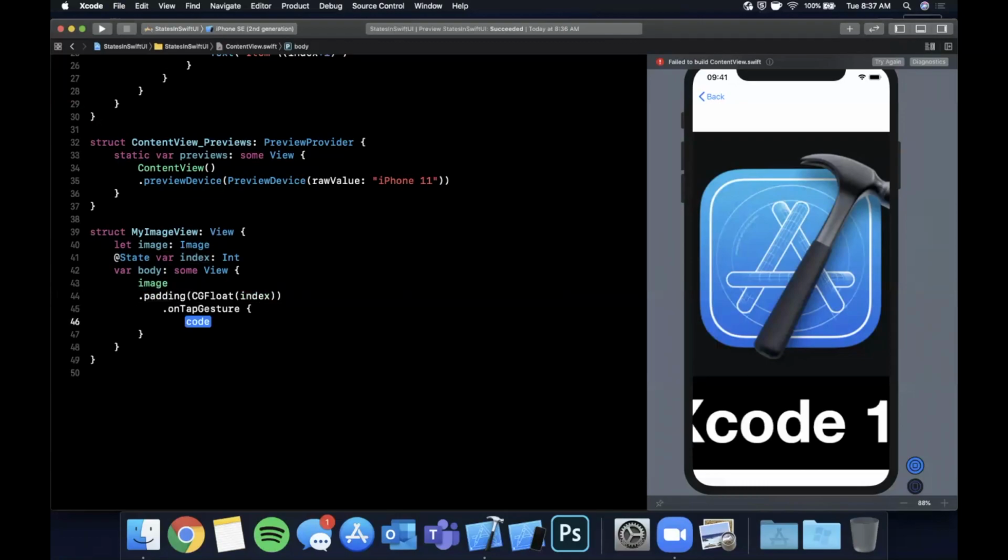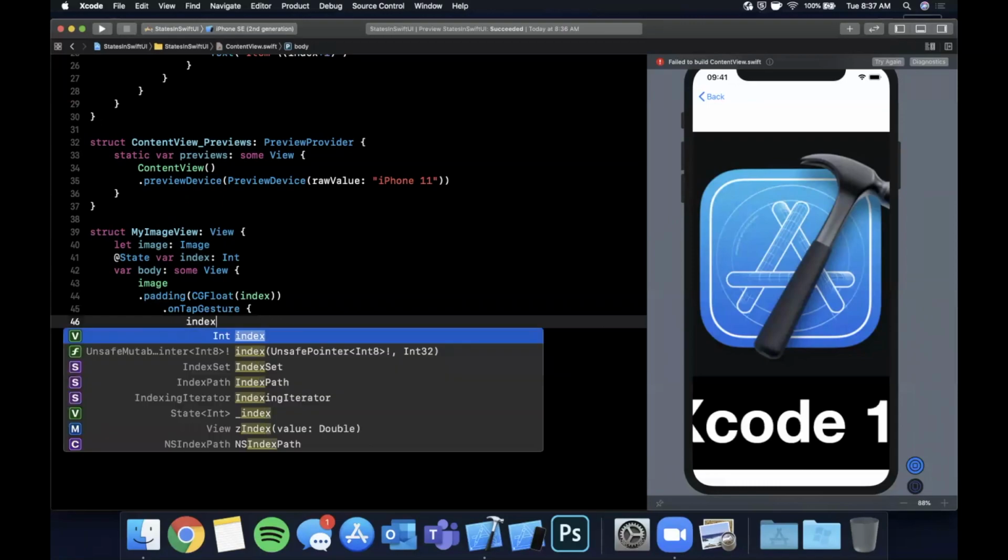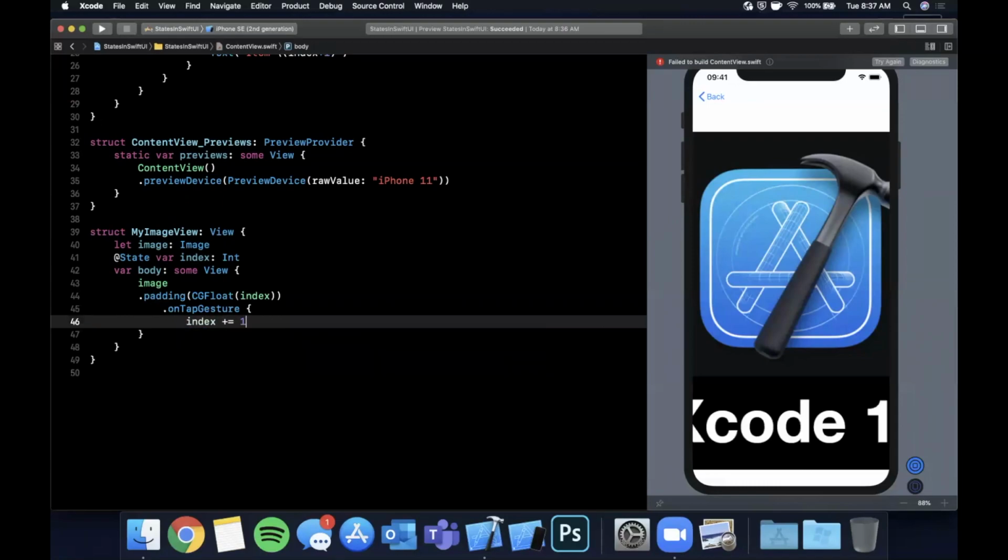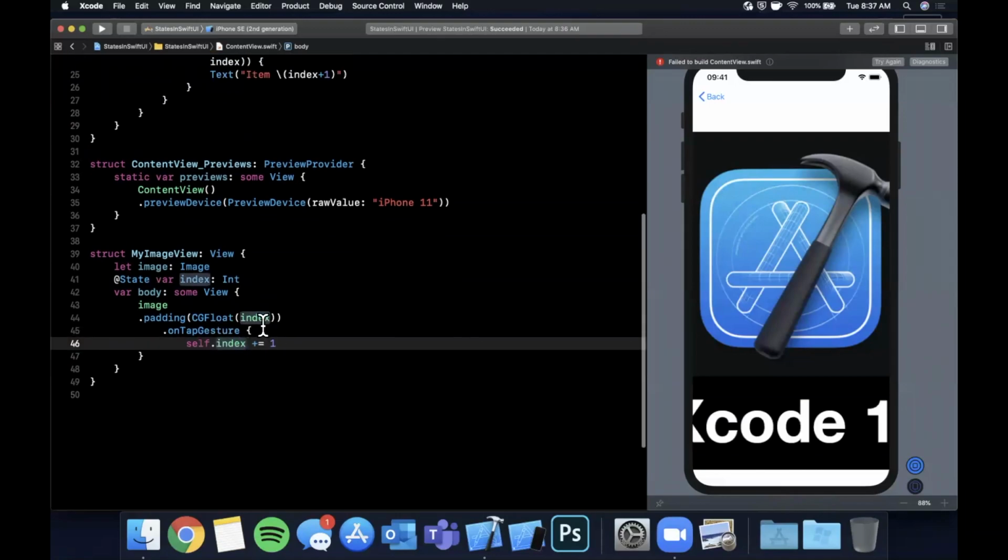And on tap gesture, what we're going to do is we're going to say index plus equals 1. So every time we tap on this image, it will go ahead and increment this and it's going to update the index. So let's actually see what it looks like. So this should be self dot. And actually, instead of plus equals 1, let's do plus equals 100, just so you can see it more easily. So go ahead and hit try again here and see if it complains.